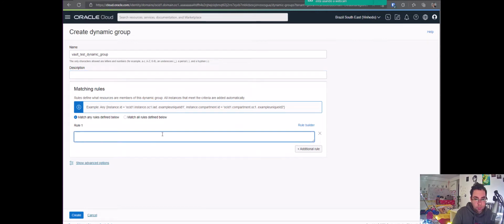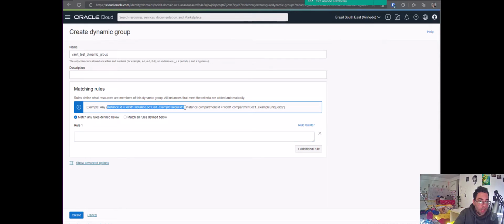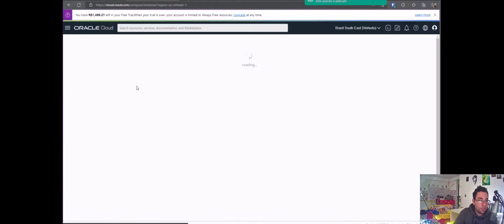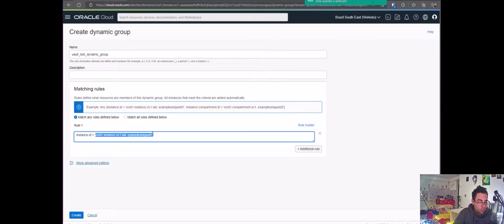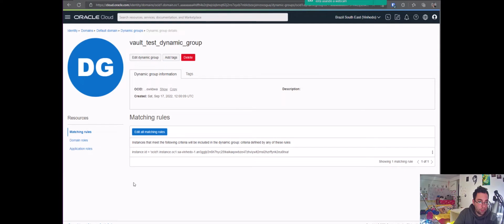You add a rule here. So we're gonna add a rule here that will have the instance ID of, and we need the ID of the instance. So we can go copy the OCID. And you just create. So what this dynamic group does, it selects the instance ID. So it will create the group with the machine inside the group.